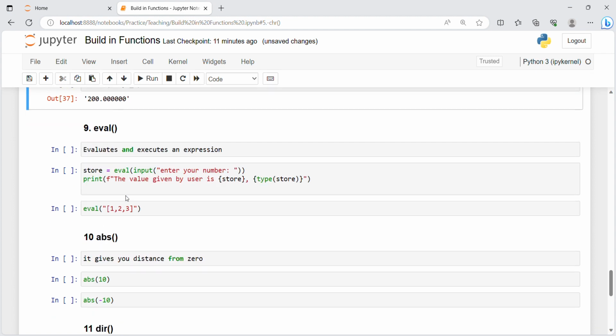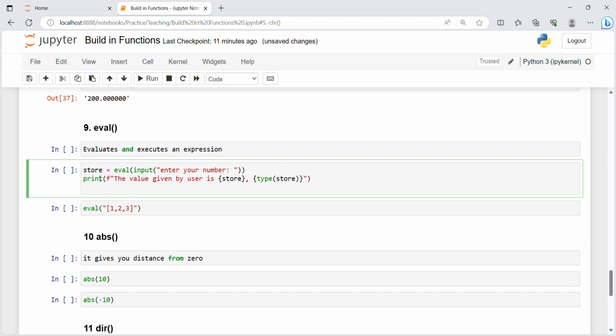Okay, after that, eval. What eval does is evaluate and execute an expression. Here I have passed this variable and I'm saying eval of input, enter your number, and simply printing the value given by the user. We are storing it in this variable, that's why I passed store over here, and the type of store.